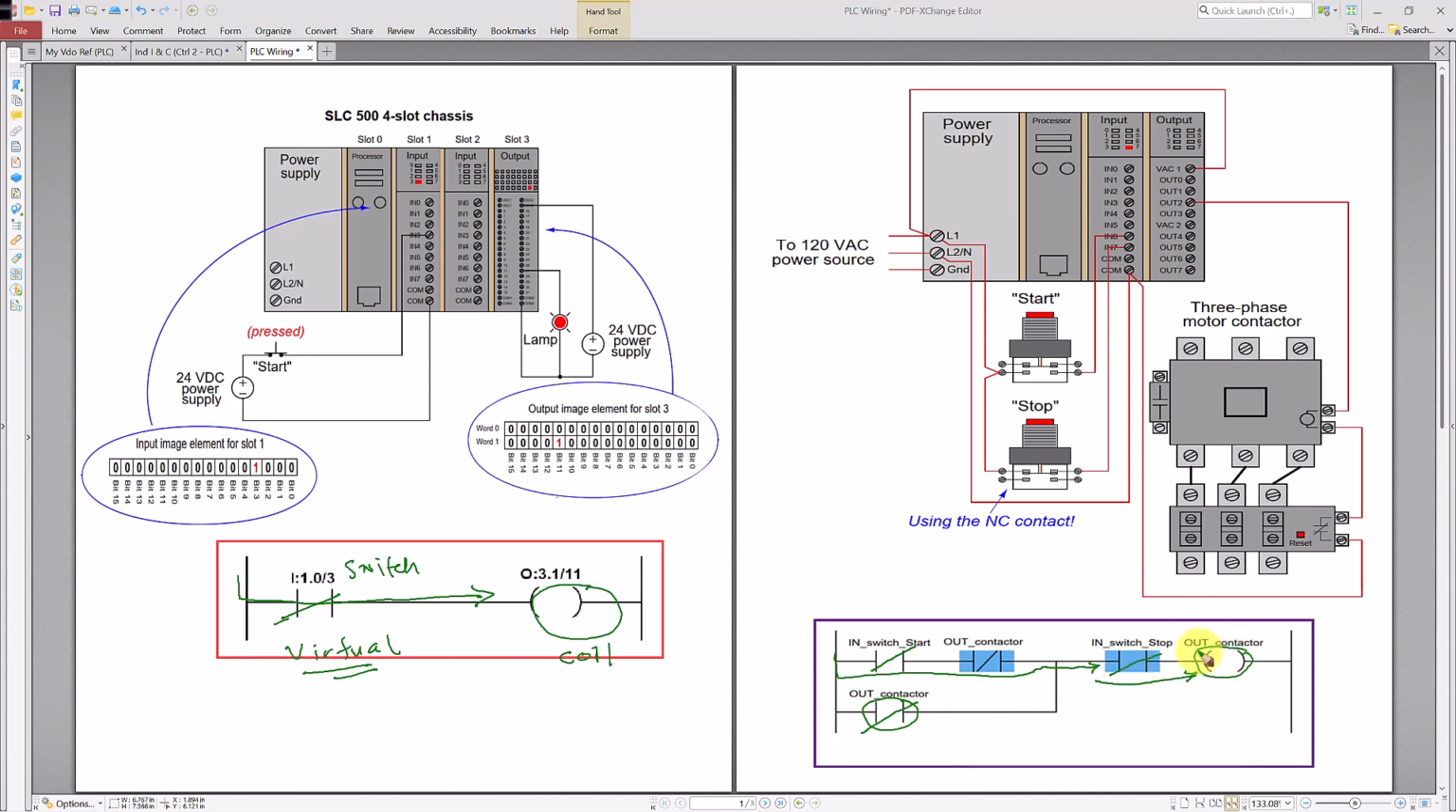Because this virtual output coil is energized, the PLC digital output card internal LED will be energized too. This will cause the digital output internal switch to trigger from normally open to closed. The current will flow through this line, through the internal switch, and through this circuit to energize the external coil, which is the external load.